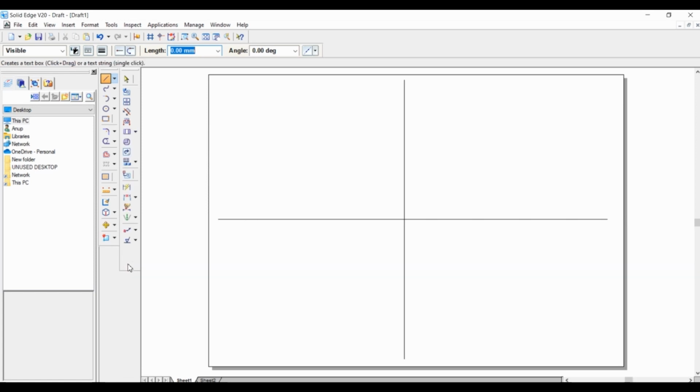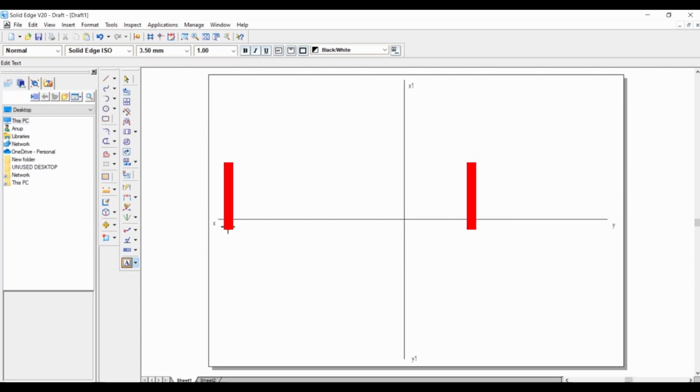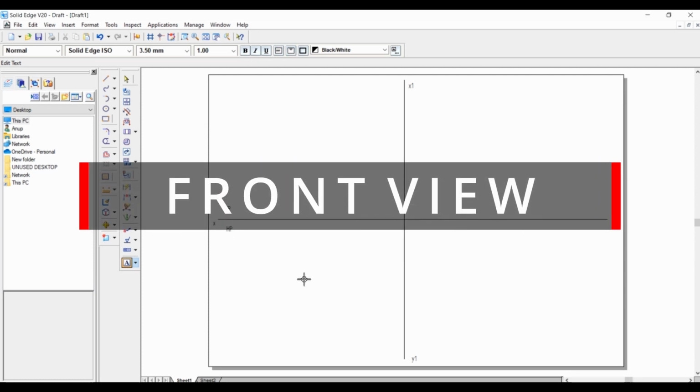Next we have to name this one. So we'll take the text. Then we'll write this as X, Y, X1, Y1, and also we are drawing using the first angle projection method. So we will write this as VP and HP. So this is VP, below this it is HP.